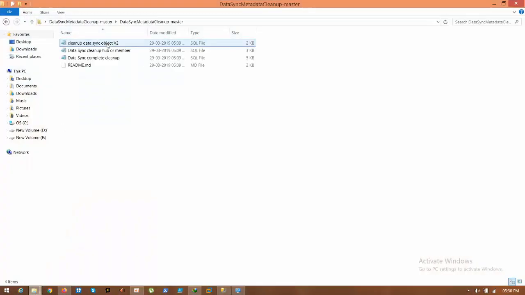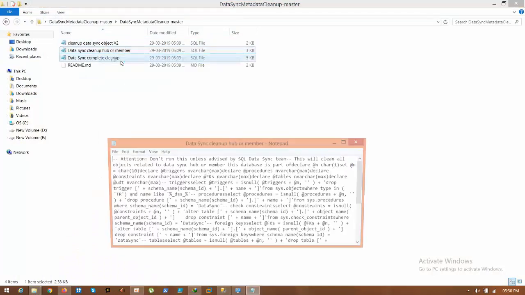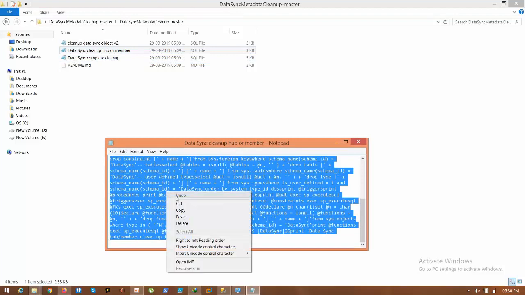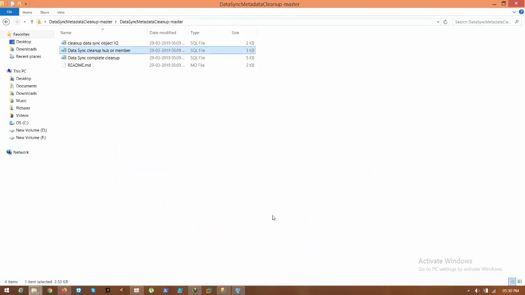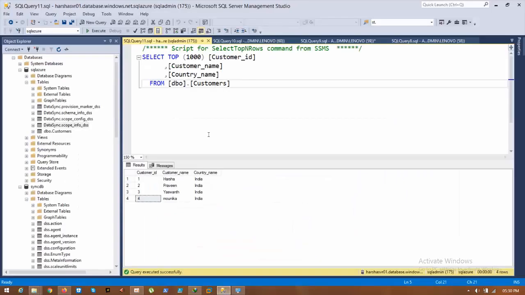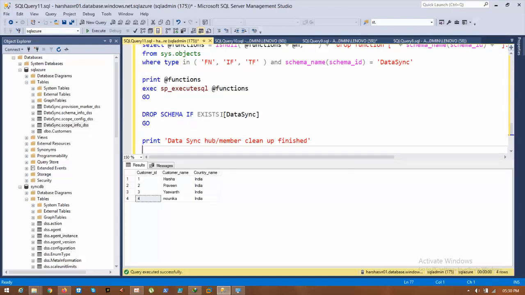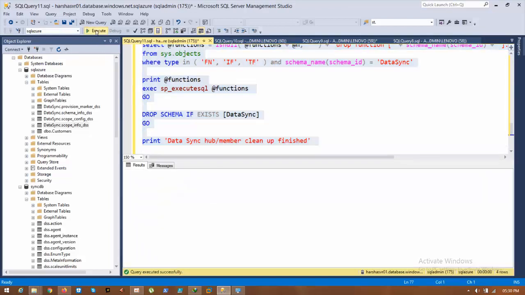I have a cleanup database script. This you can find on GitHub. Why? Because afterwards I don't want data sync tables. That's why I'm cleaning those data sync related tables. I can manually delete them, but I don't know what all these tables are, right? So instead of manual work, I'm using the script.